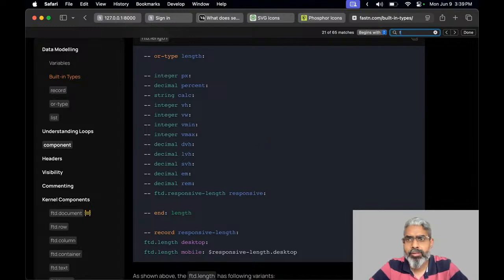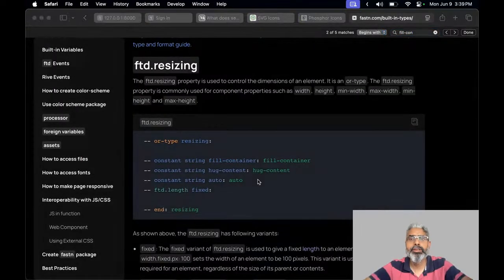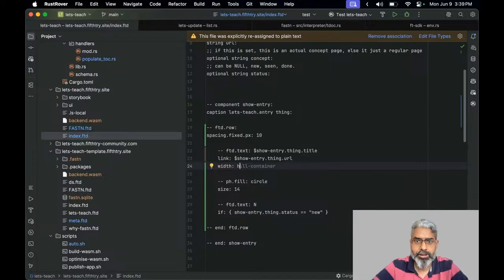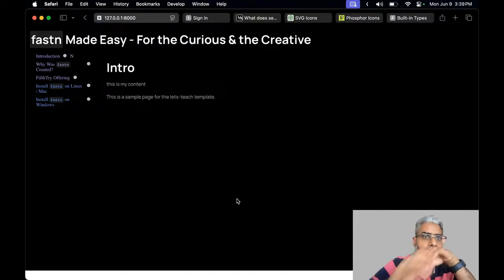It has fill container, so it is hug content. So this guy has to be hug content. Let's see if it makes a difference. No, this dot. Why is it so far away?